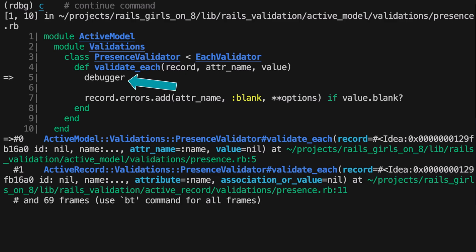And it does. Zoe has found where the presence validation logic actually lives and is surprised to realize it's not in ActiveRecord, it's in ActiveModel. This means that Zoe can use validations even outside of the database layer, like in form objects or API-only applications, which is super handy. Zoe decides to have a little explore now that she's stopped in the validateEach method.